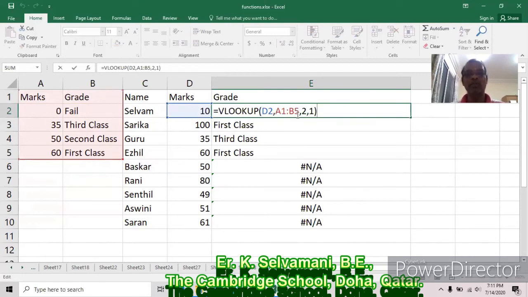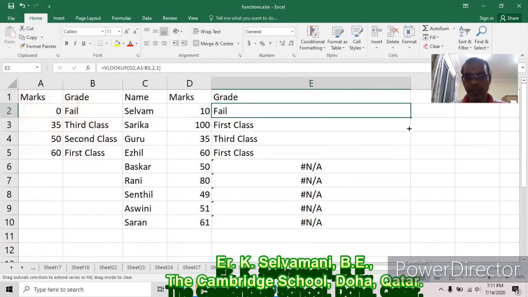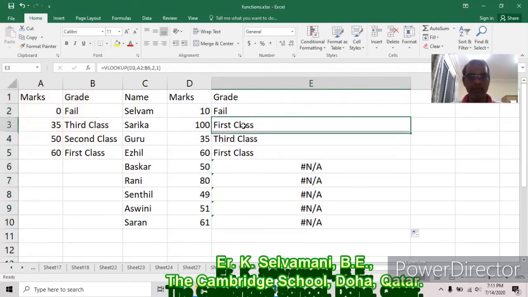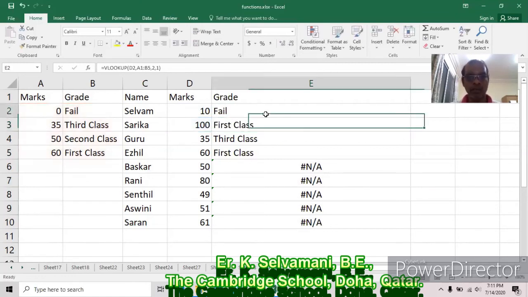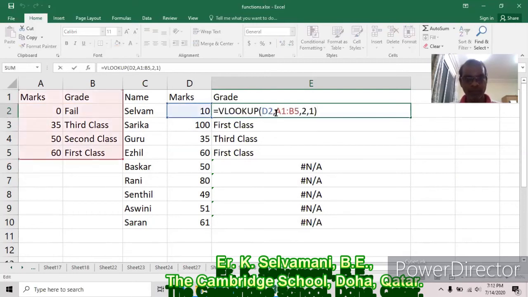Here I like to inform one thing: absolute cell reference as well as relative cell reference. D2 is a relative cell reference. A1 colon B5 is also a relative cell reference, since the dollar symbol is not available. That is why, while applying the autofill handle, it keeps on changing. D2 becomes D3. Instead of A1, it changes to A2. Instead of B5, it changes to B6. These two are cell values. Okay. Now I change it and put a dollar here.